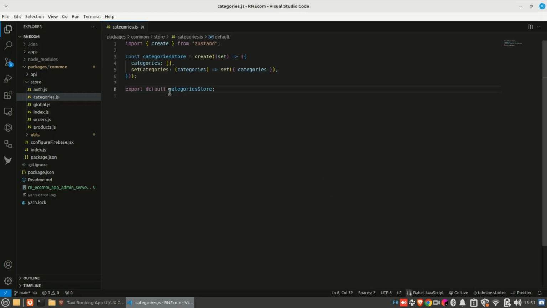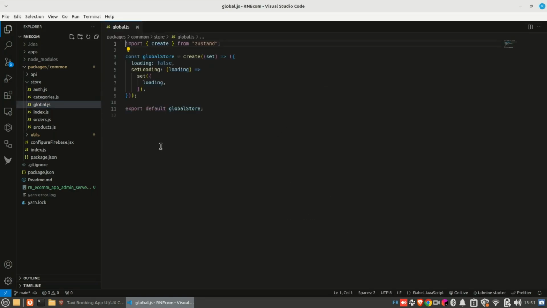It's the same thing for the category store. I return an object with the categories and the set categories function. And for the global store, this is where I handle the operations relative to loading, so each time I fetch some information, or each time I need to load some data from the server. This is the one I'm going to use to implement a loader in my application.